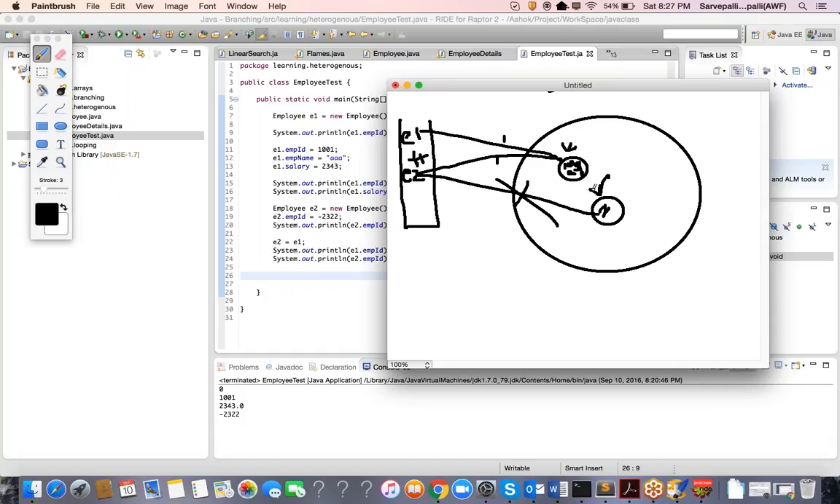Suppose instead of E2 equal to E1, it was E1 equal to E2. Then whatever E2 was pointing to, the link would have been established there, and this link would have been deleted. So here both will print 1001 and 1001.